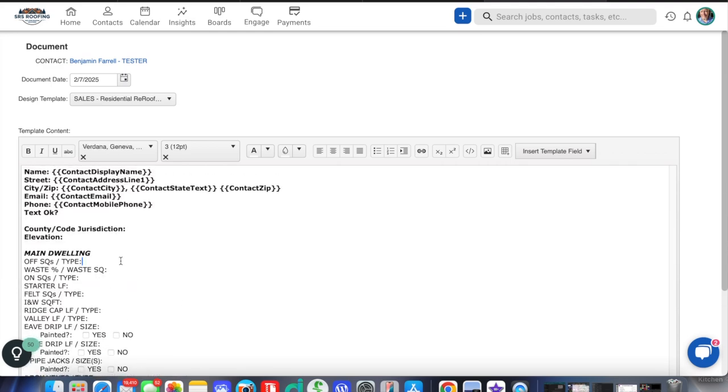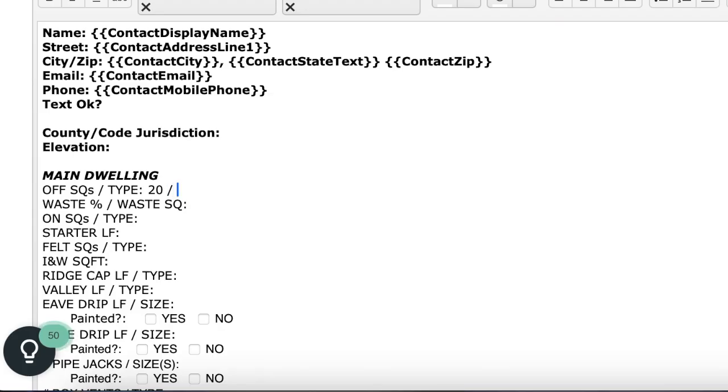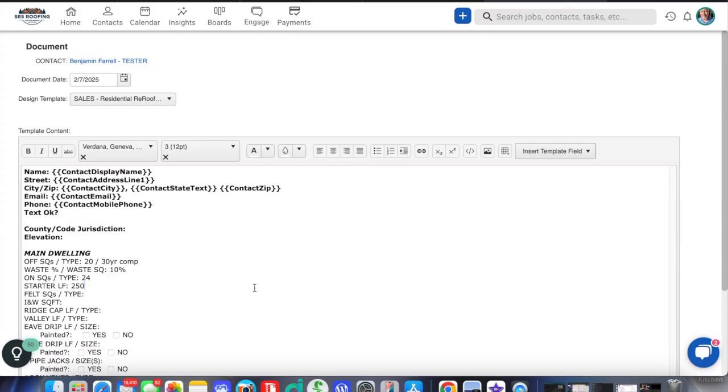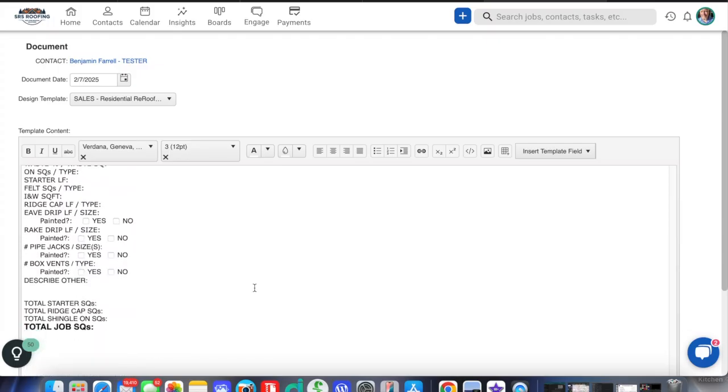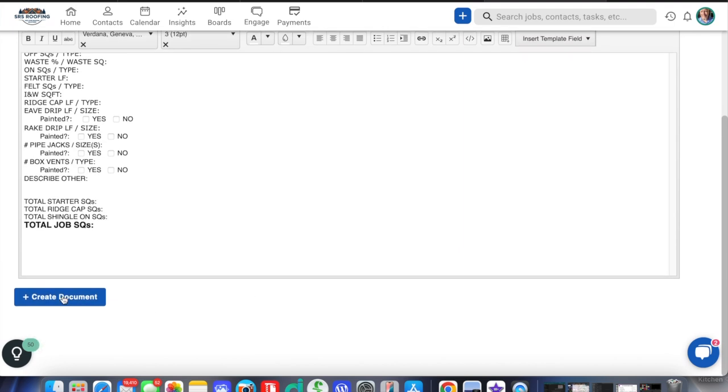So all you have to do is fill this in. I'm not going to fill it all in, but we're just going to say I have a house that's 20 squares. It's a 30-year comp shingle, 10% waste. On should be 24 squares, and starter, let's say, is 250 linear feet. Okay, so let's say this is all filled out. Then at the bottom here, outside the window to the bottom left, is create document. You want to click on that.